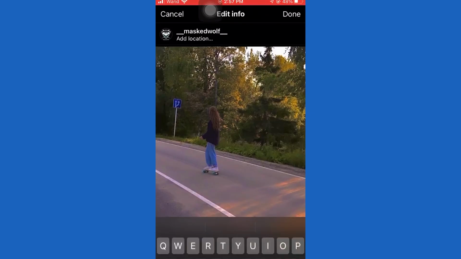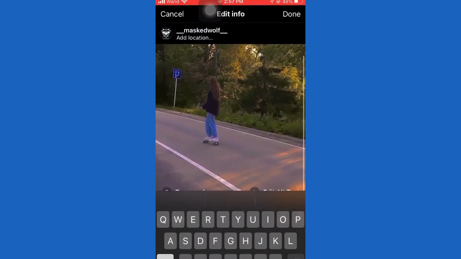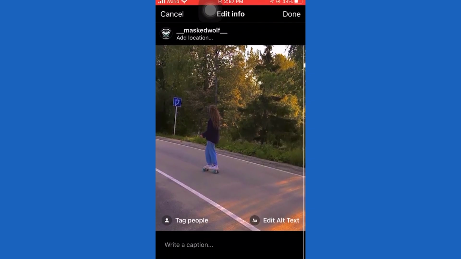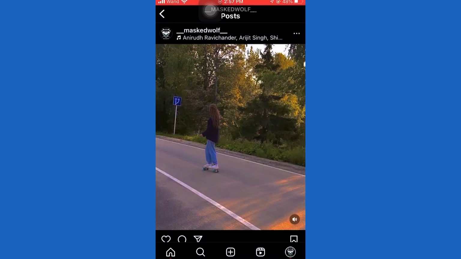You will see a bunch of options. Tap on Edit. When you tap on it, you will notice there is no way of removing the song. If you don't want to listen to the song, you can tap on this little sound icon, and thus you won't hear the song. The only thing you can do is to delete the post and repost it without song.